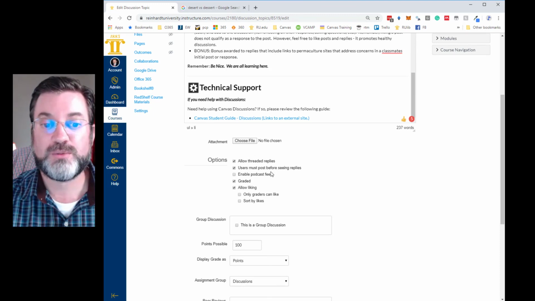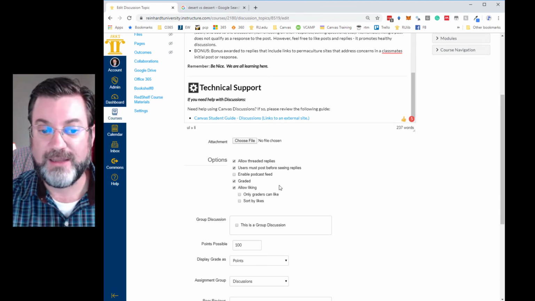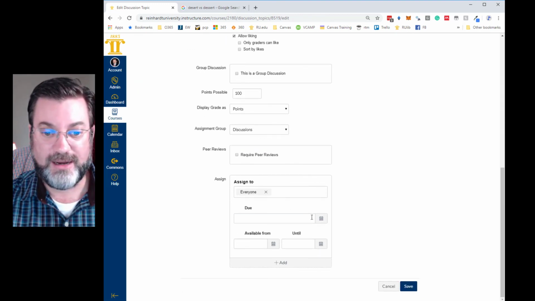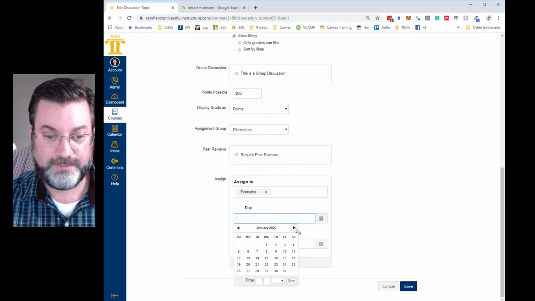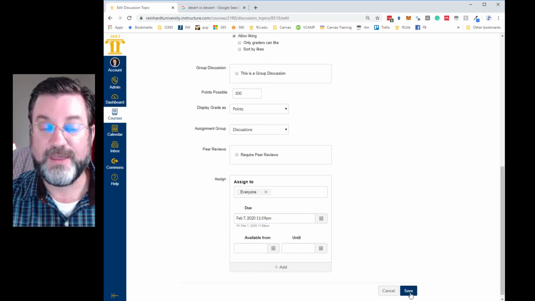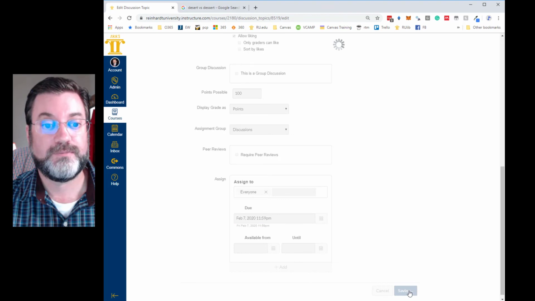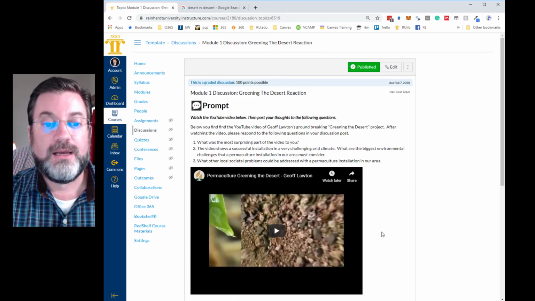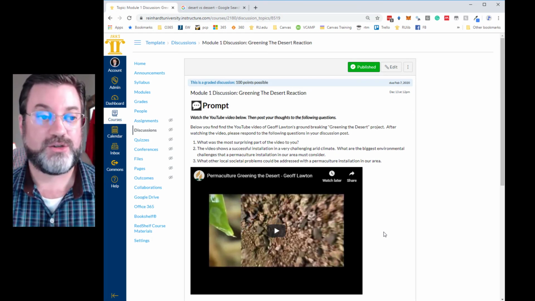Okay? So we will allow threaded replies. Users must post before seeing replies. Graded, allow liking. Give it a number of points. Assigned to everyone, give it a due date. Something like that. And then save. Okay? And that's how you use discussions.